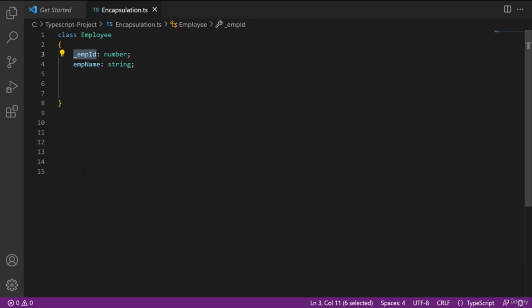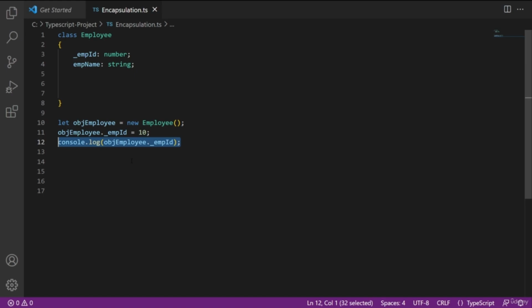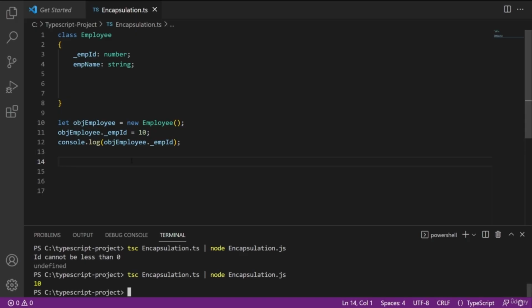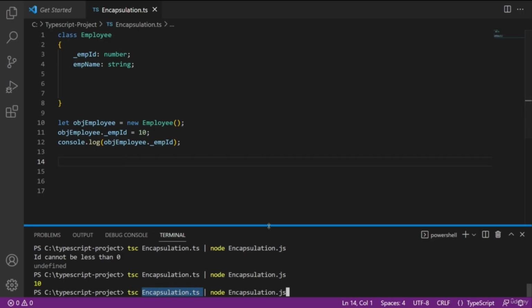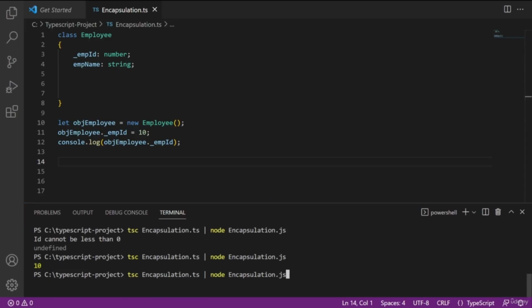Now outside this class we will create an object of this class like this, and then we will set the value of _empID like this. And then we will print the output with console.log. Now let me run this. Open terminal, paste the command here. Here tsc will transcompile the TypeScript file to its JavaScript version, and then node will run the created JavaScript file to show the output. Press enter. See, it's printed and everything is fine.